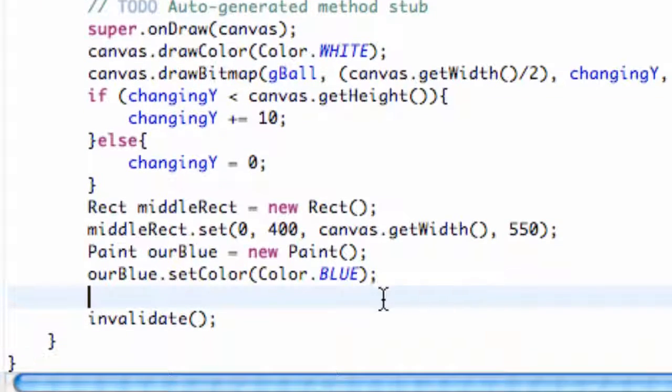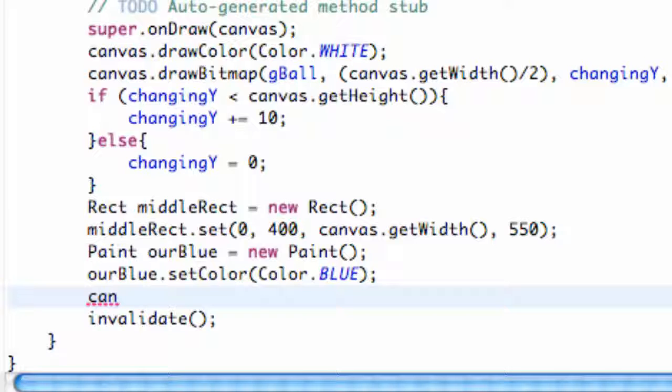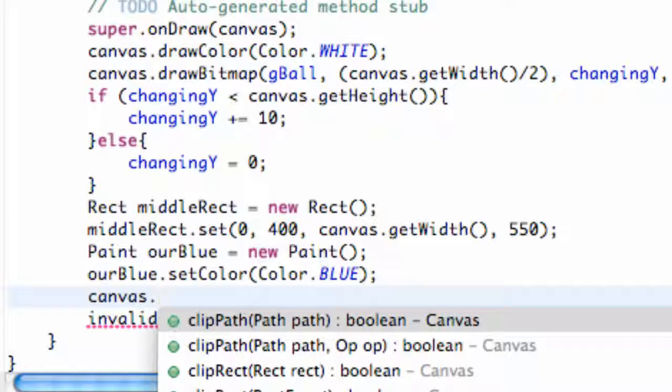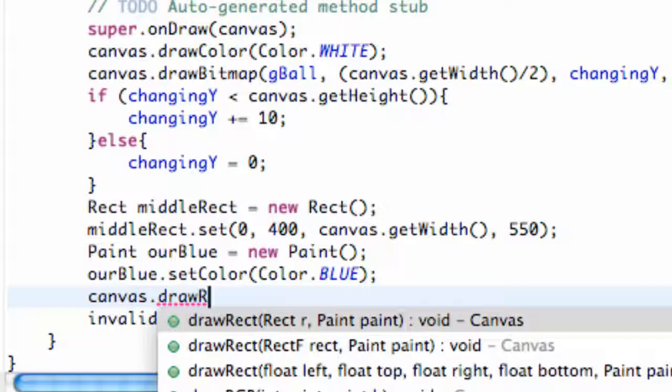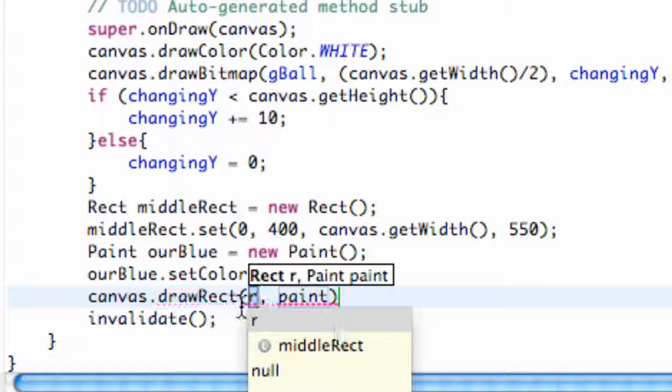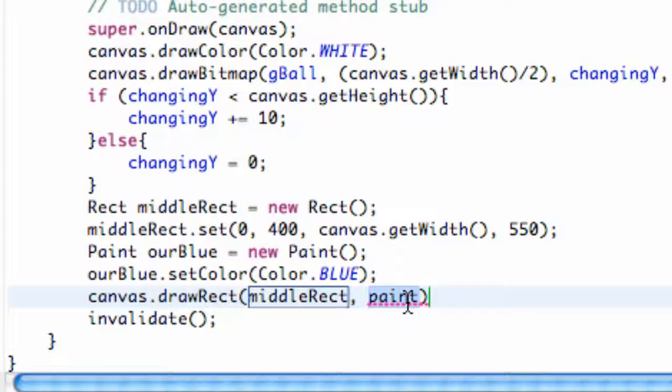I'll show you guys some other stuff in the next tutorial because this one's getting kind of lengthy. All we have to do now is paint them onto our canvas, so we need to refer to our canvas and say drawRect, and then it takes a rectangle and a paint within its parameters. So our rectangle, which we just created, was middleRect, and our paint was called rBlue. Let's see how that looks. We're just going to save this and run this as well. I know this tutorial's getting kind of long.